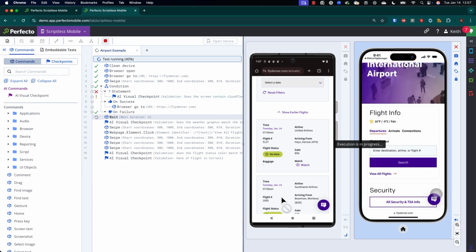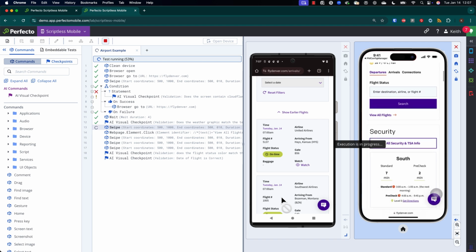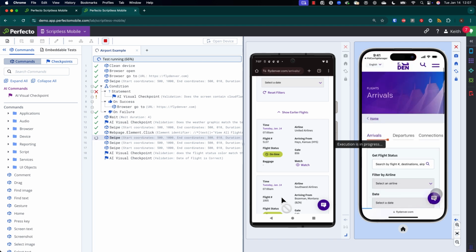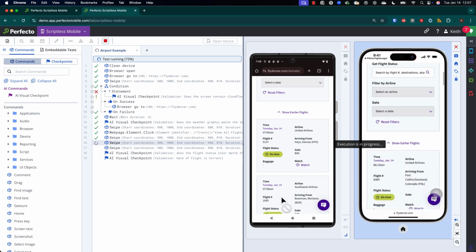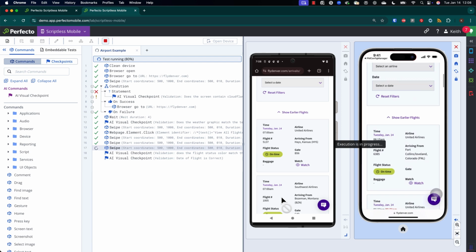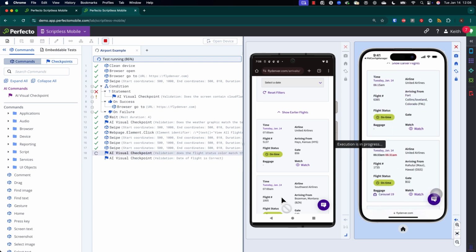So if you were to do this today without our AI visual checkpoint, you need to understand the location of the objects on the screen, write conditions and assertions. You'd also need to maintain that across versions and platforms. You no longer need to do that. You write your validation rule, and we use that as a visual check. Focus on the what, do not waste time on the how.